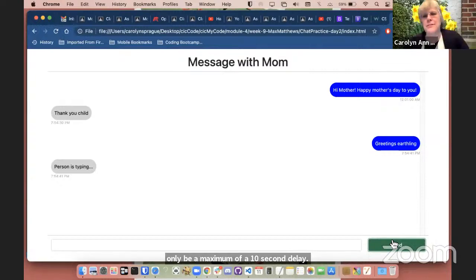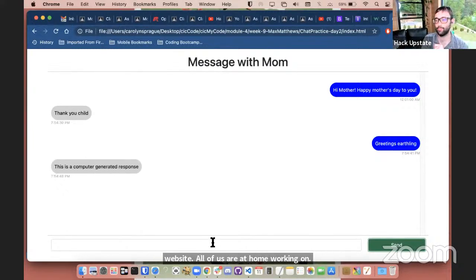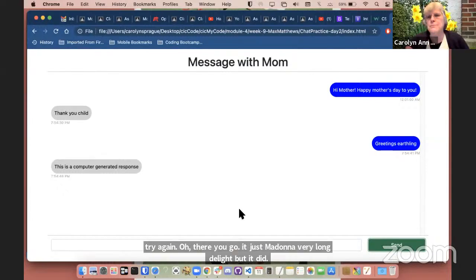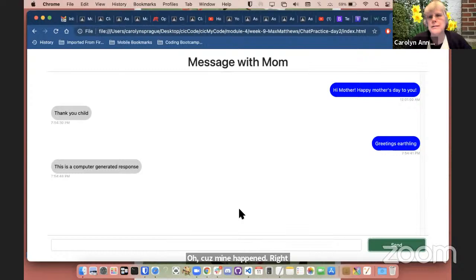Well, I've got two monitors next to each other and I've got my phone. Maybe I'm taxing our Wi-Fi because all of us are at home working on it. Let's try again. Oh, there you go. It just was on a very long delay, but it did eventually come up. Because mine happened right away.